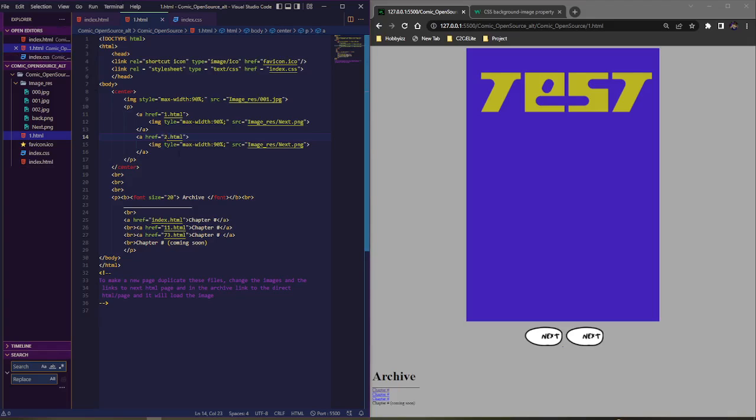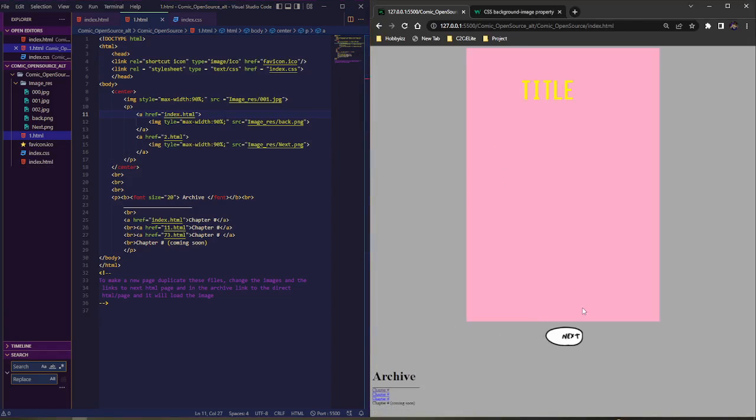And we're going to put 2.html here. Now, it doesn't exist at the moment, but we'll make it exist in a bit. And you would need to change the SRC to image res, image underscore res, to back PNG. And now you'll be able to switch back. Because if you notice, I forgot to change the href. Remember? Always change the href if you want the ability to go to your back page.